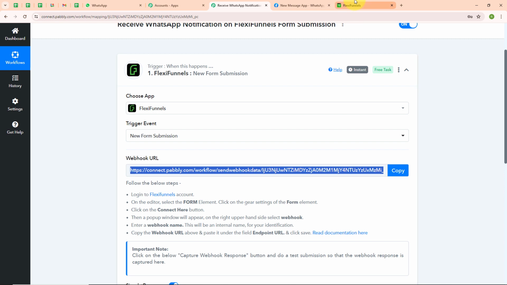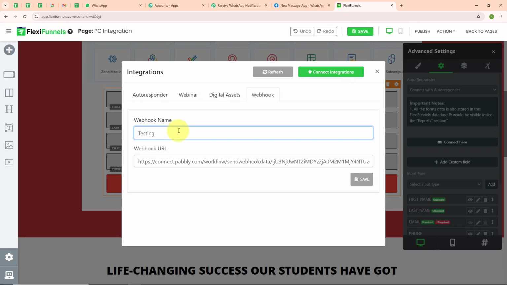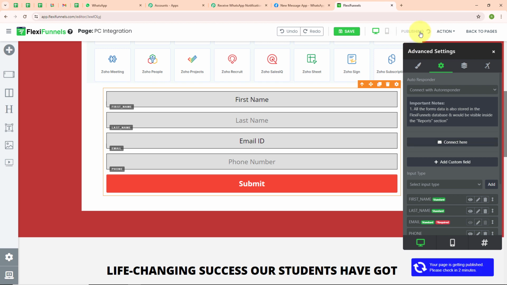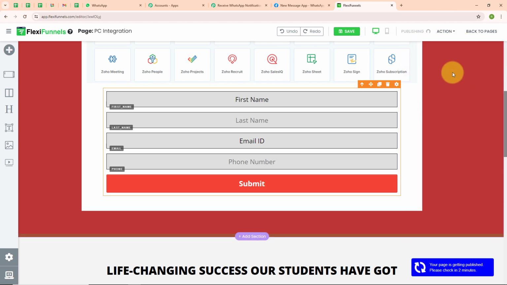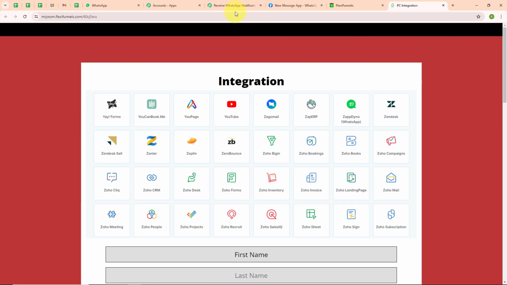Moving back to FlexiFunnel, and here I'm going to enter the new webhook URL, and here I'm going to give the name as WhatsApp notification, and now I'm going to click on this save. After clicking on this save, I'm going to click on this save again, and then I'm going to click on this publish. After publishing, I'm going to click on this action, and from here I'm going to select published URL. Now moving back to Pabbly.